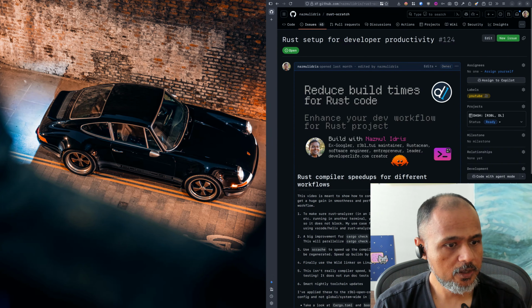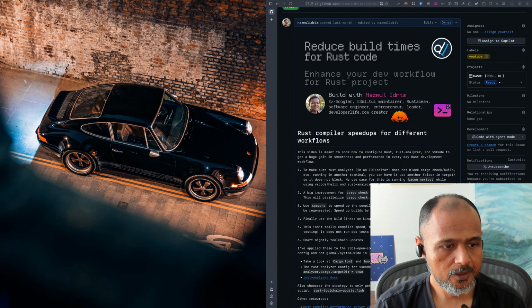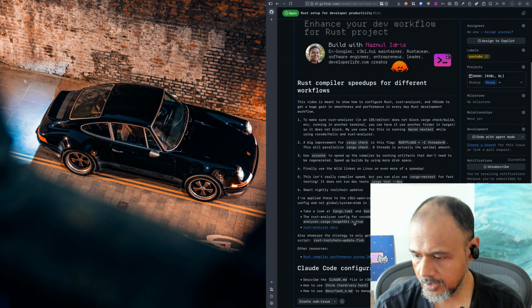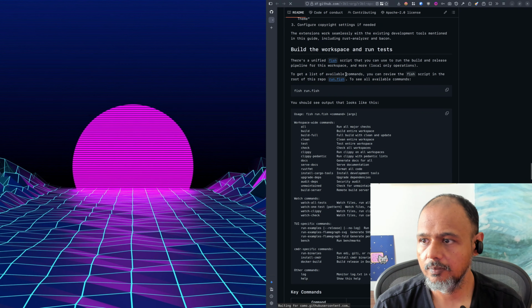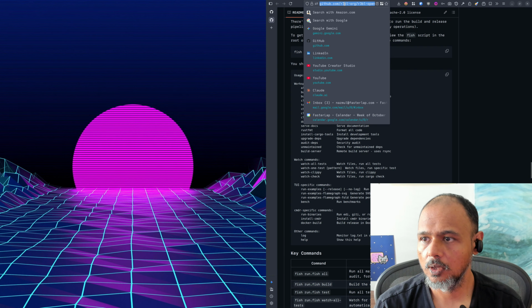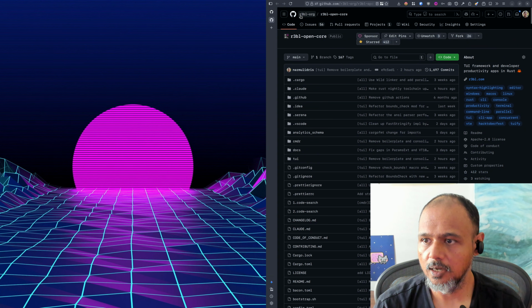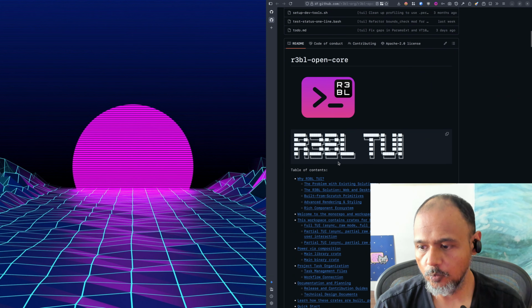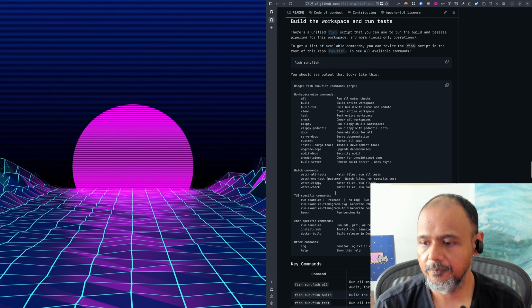So with that, I'm going to start from the beginning. The first thing I'm going to do is use a Rebel open core repo to demonstrate. Do I have a link to this? Yes, I do. It's this one, Rebel open core. It's a Rust text user interface library, which does a lot of things. You can read about it here, but specifically, I'm going to be focusing on this for today. This is a nice example.